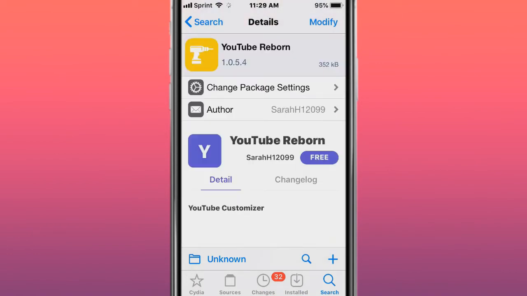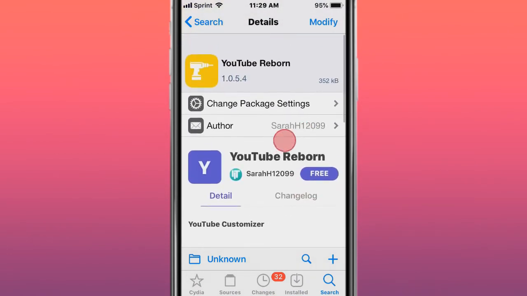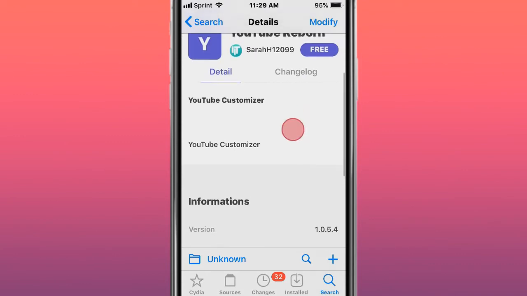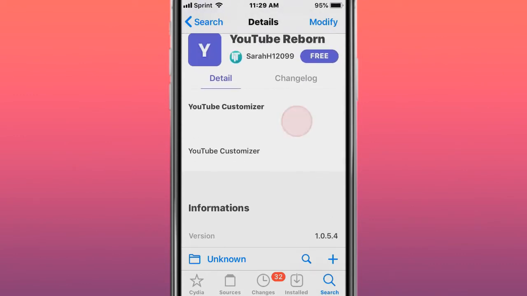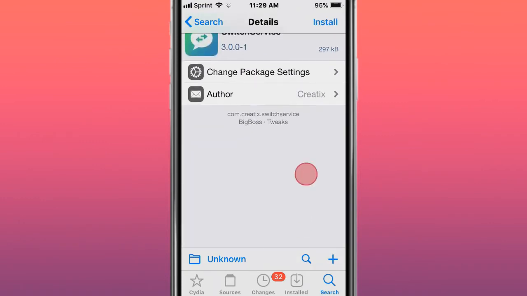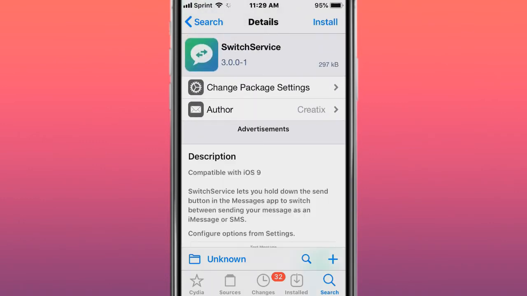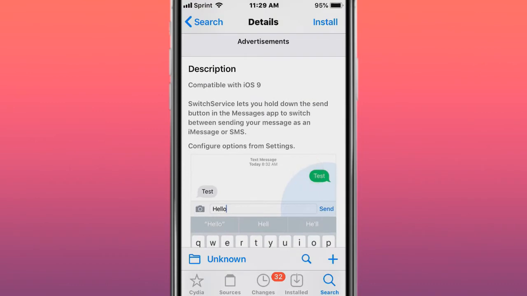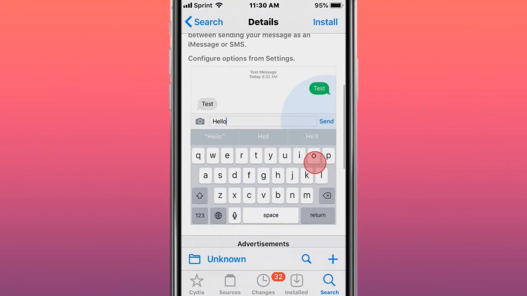This is called YouTube Reborn. Surprised we got an update for this since Sarah, this developer, actually left. So I don't know, we got an update. It's a YouTube customizer, so it's kind of like a YouTube Plus alternative. This is called Switch Service, and basically it lets you hold down the send button in your messages app to switch between sending your messages as iMessage or SMS.